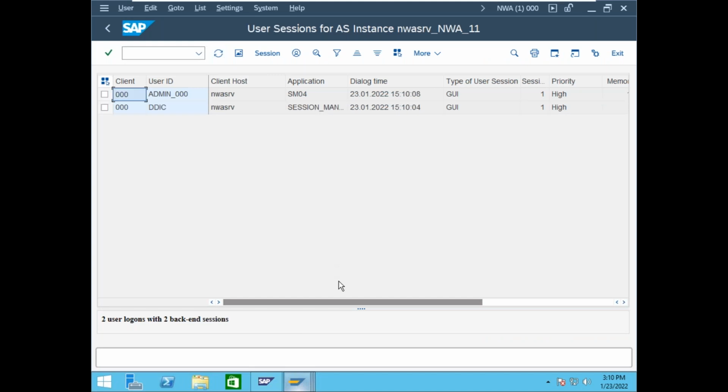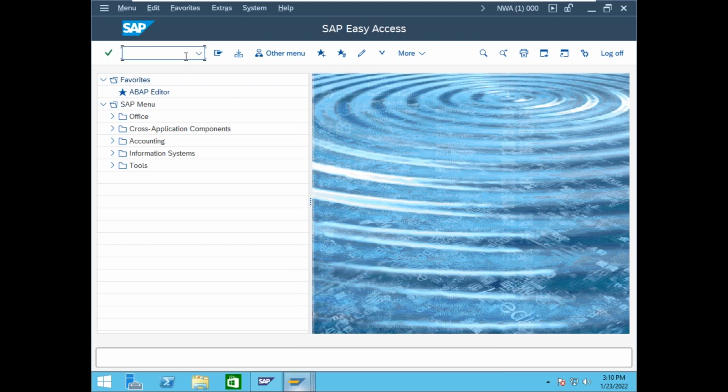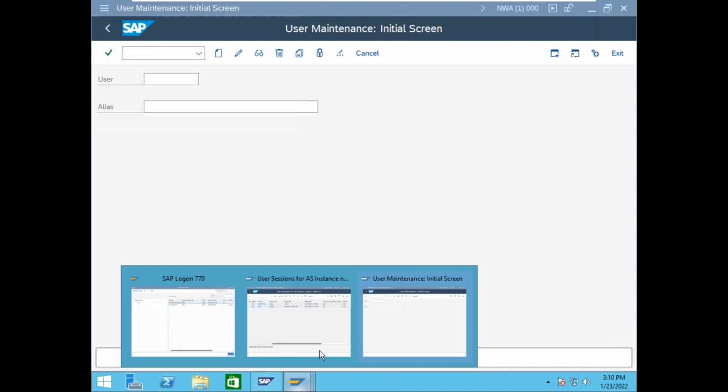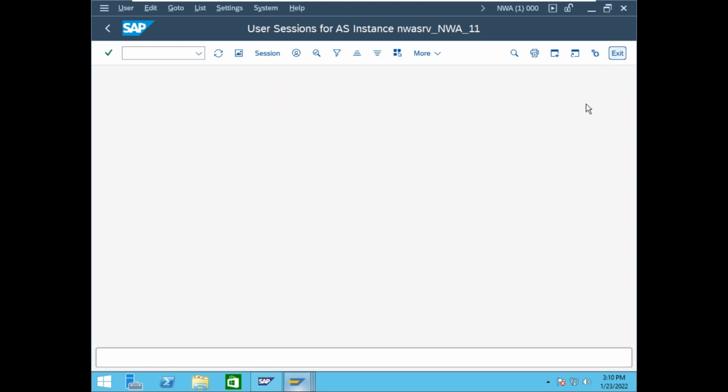Now click refresh. Did I also log in to this system? They did not use any T code, that's why they're showing a session manager. Suppose they use any T code. Now here click refresh. SU0, and AL08 also is there.